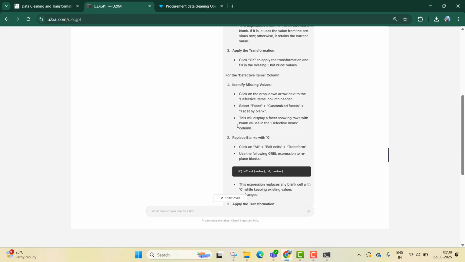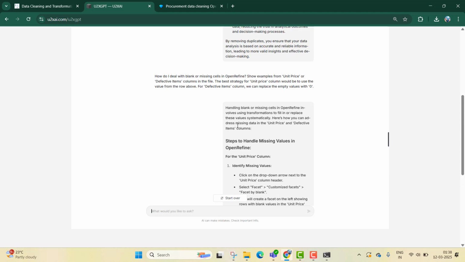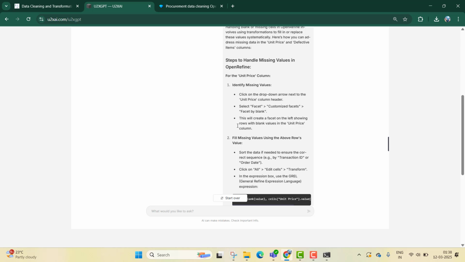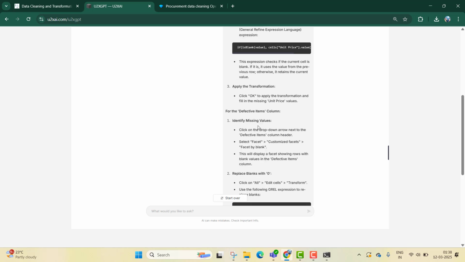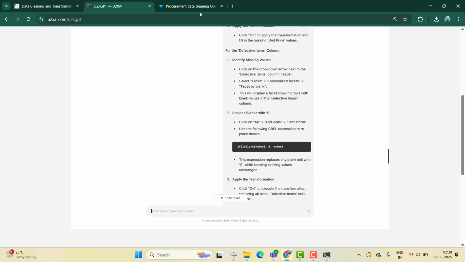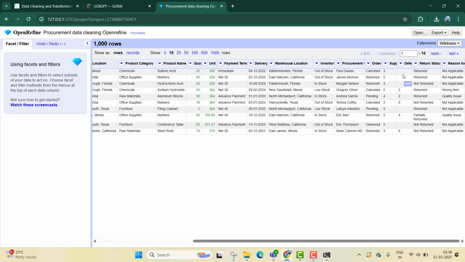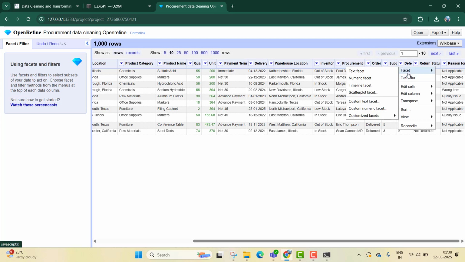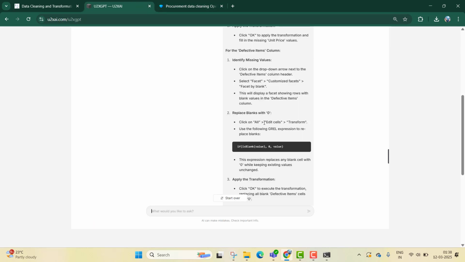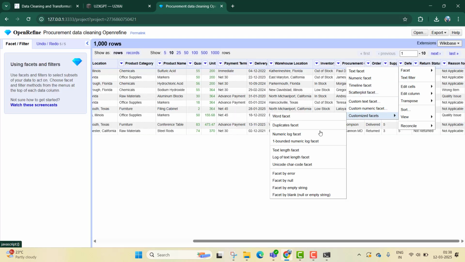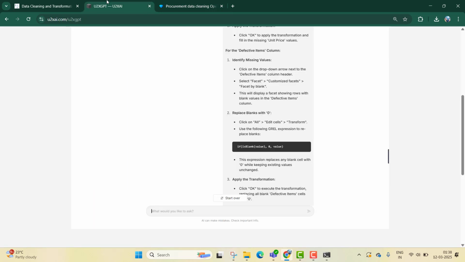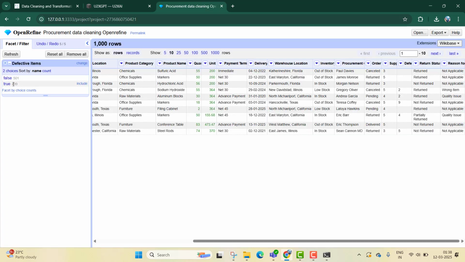Next, we had asked for one more column. We'll just look at that. Okay, so the next one, in the defective items, we'll click defective items here. Facet, customized facet by blank. So here we know that around 499 are empty.